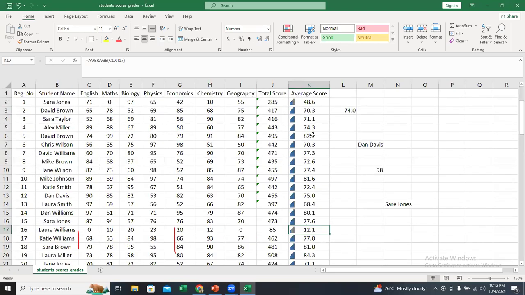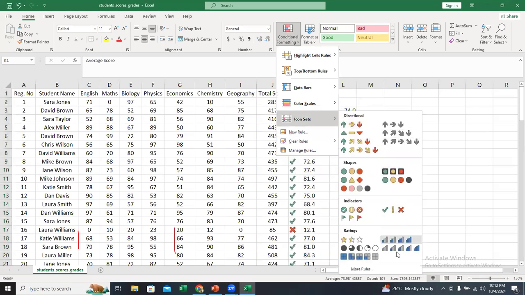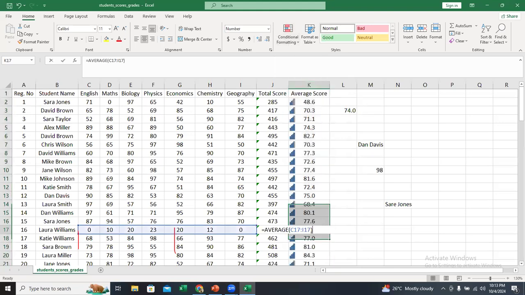It is a very, very good way to identify patterns, because anybody seeing this automatically knows that this one that has a very low bar is a low number. So let's go back there. We got that from icon sets. This is still a data bar. The same explanation applies to it. But right now you can see 12.1 has no bar. There is no bar attached there because it's a very, very low number.